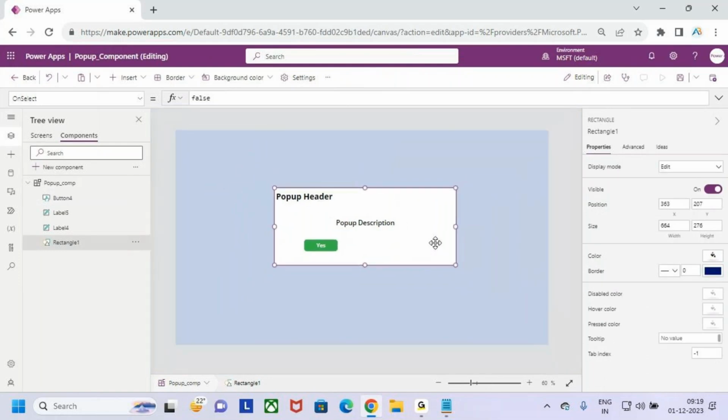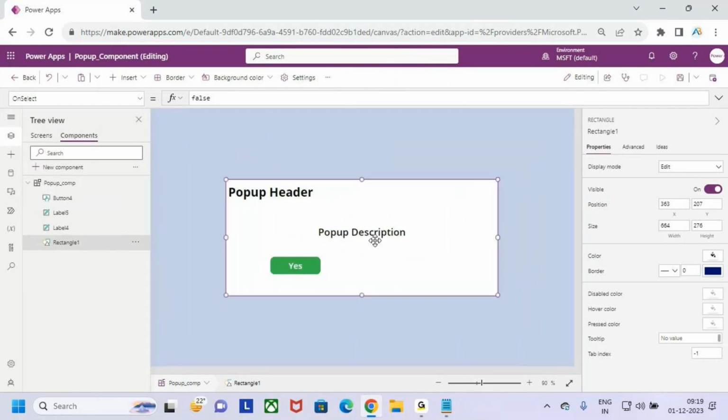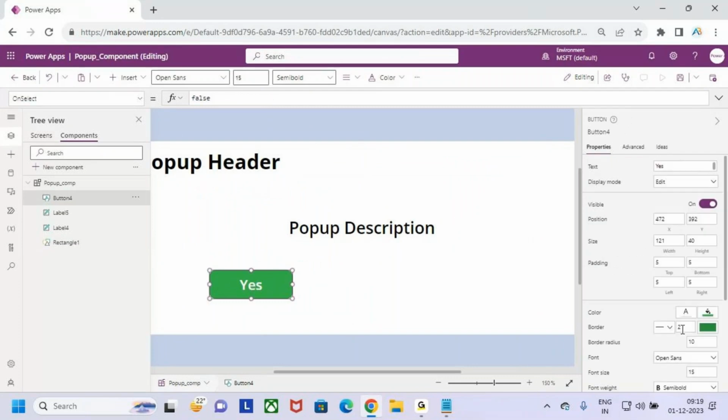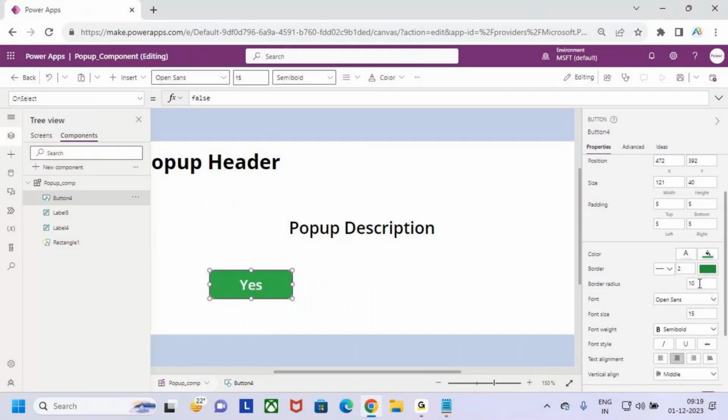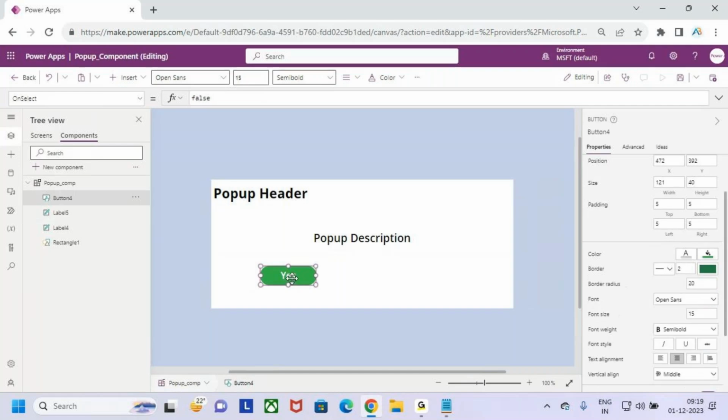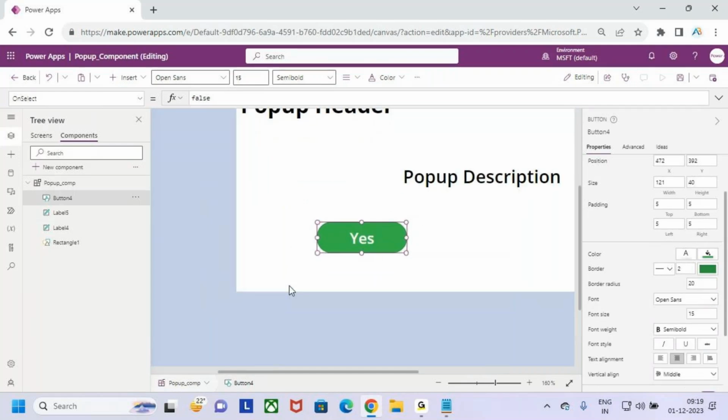I want it to look and feel like a button. In order to get the look and feel of a button, what I will do here is select the button. The button has one property called radius. Increase the radius to 20. Now you can see that it acts like a button now. Just increase some width.